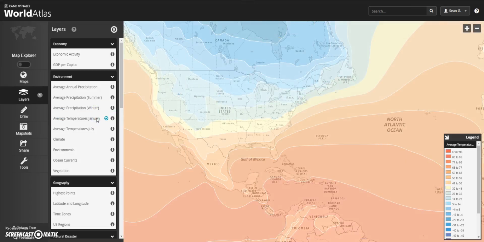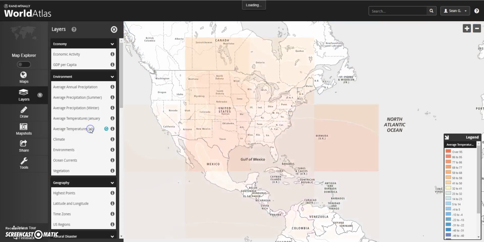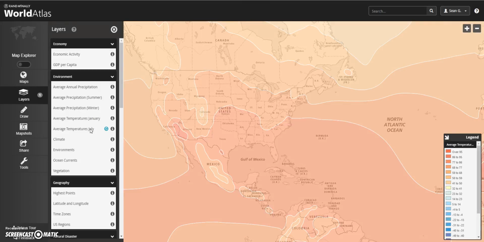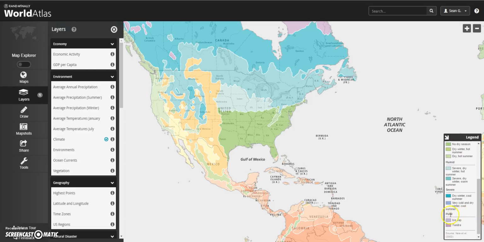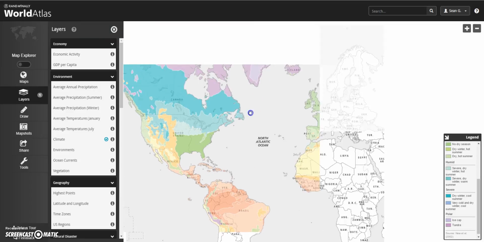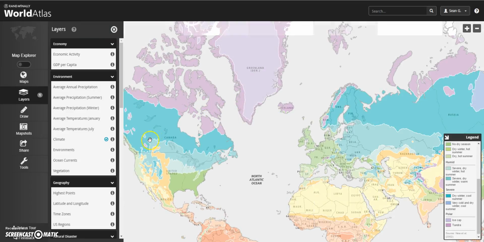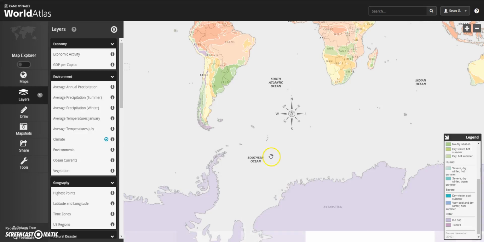I can get January temperatures by putting this layer over the map. I can get the same information for July. Obviously, the temperature is a little bit warmer. And if I want to know climate zones, and this is going to get covered a little more in the Geographic Themes video for regions, this actually divides the United States and the rest of the world into different types of climates, so tropical climates, dry climates, mild climates, humid climates, all the way down to polar climates, which would obviously be in the northern parts of the world. And then actually the southern parts.